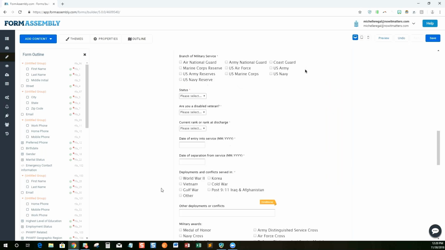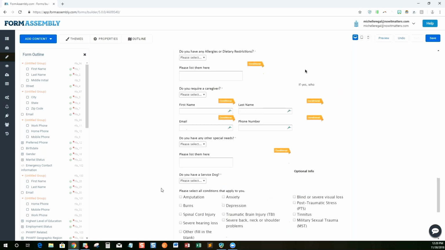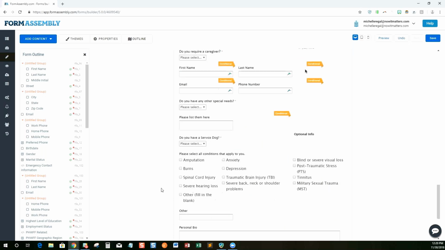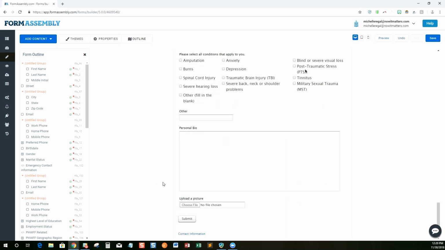And as Michael, thank you. Yes, Michael, also for reminding us that you can use these conditionals not just to display fields, but also to put some text in as well, pre-filled text. Thank you. And you can also upload pictures and all the fun stuff.